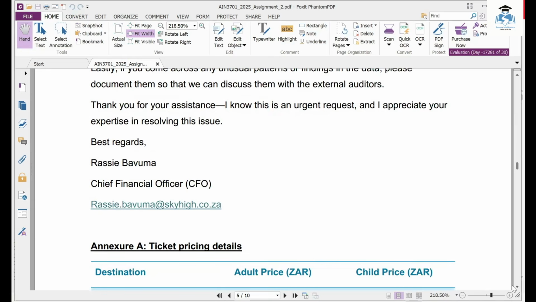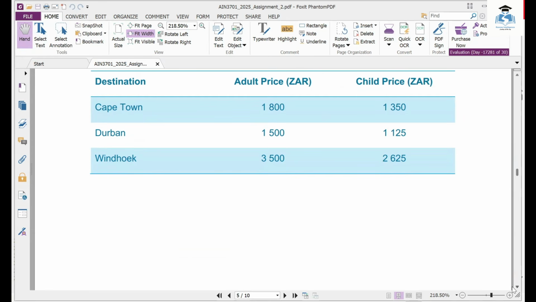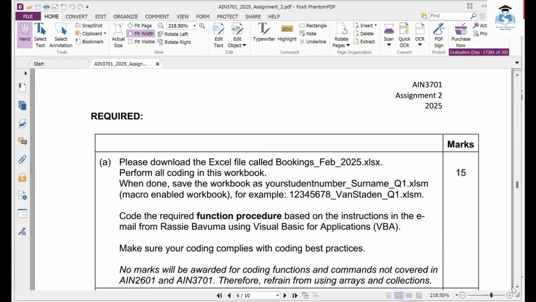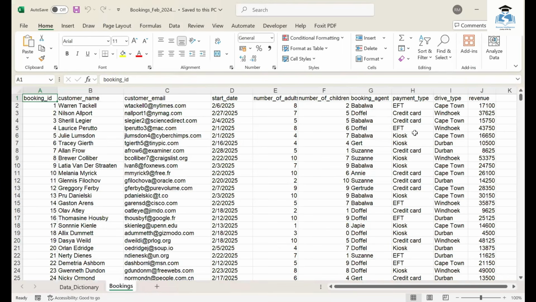All right. Then the Annexure A, ticket pricing details. So we have got the destination, we have got the adult price, and the child price. Okay. Then the requirements. You have to download, which is this one. Okay.